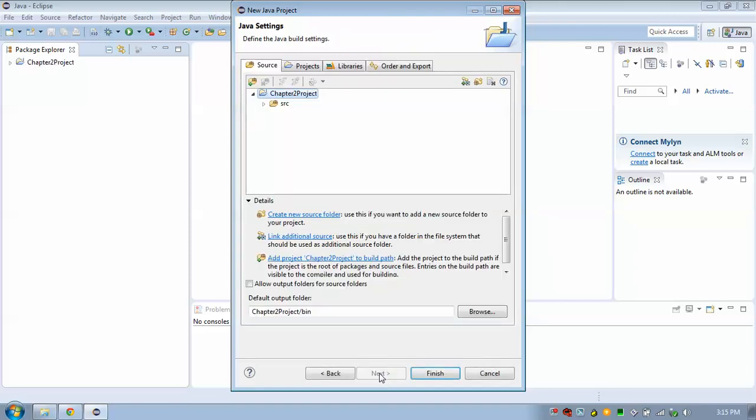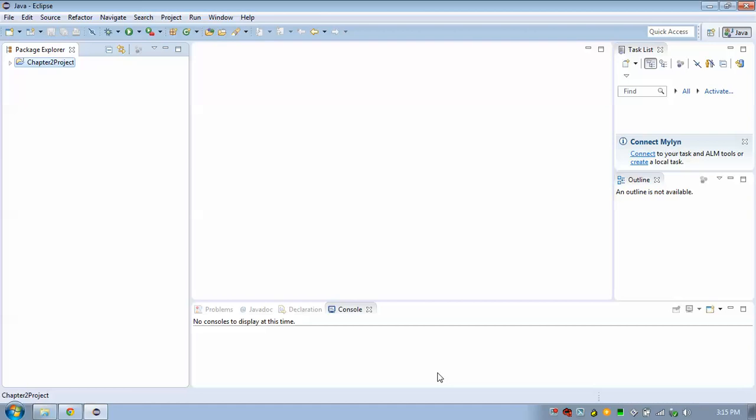We have a detail about the source. This is how it's gonna come. Let's simply press the finish button and the project will be created in the left hand side. Now I see Chapter 2 project. Let's open it and we have a folder by the letters SRC, that stands for source or source code. The source code will be put inside this folder.